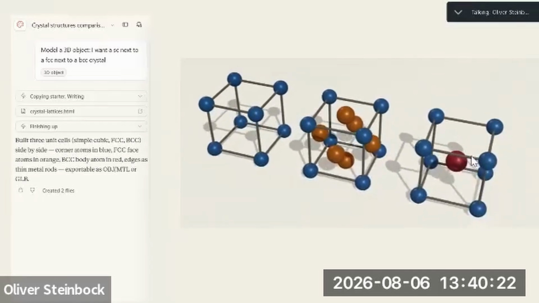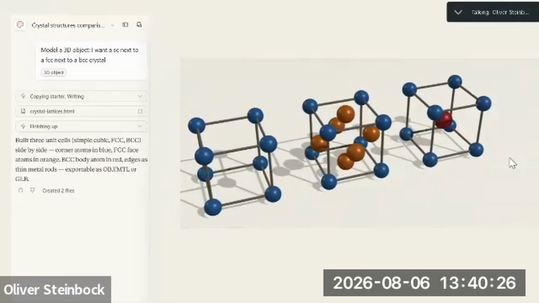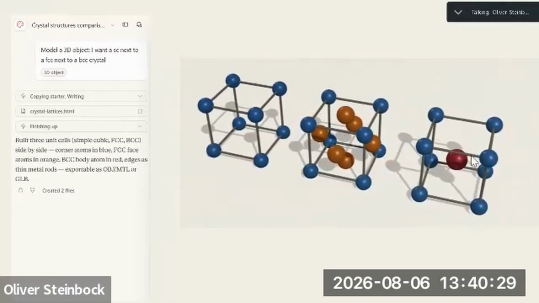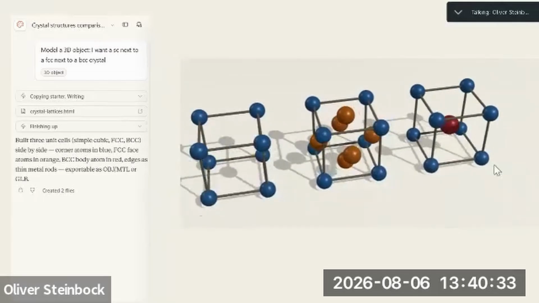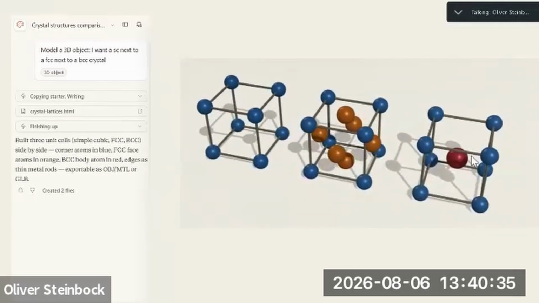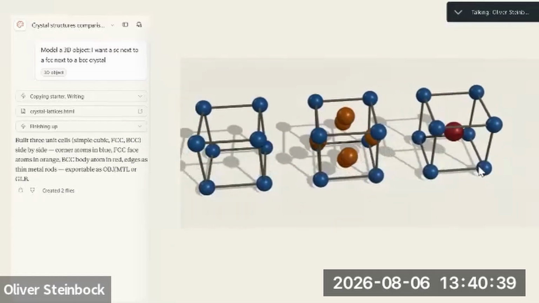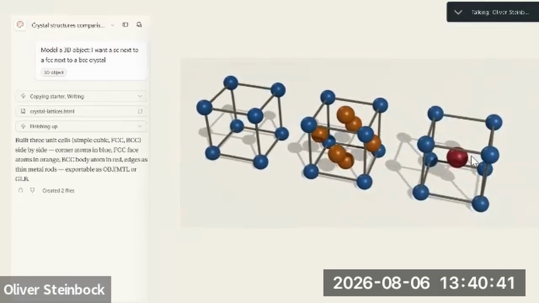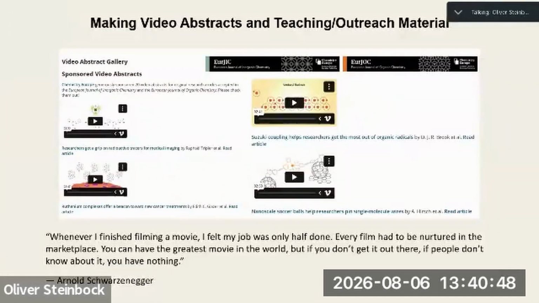This is also in Claude design. I ask it, model a 3D object. I want a simple cubic next to a face-centered cubic next to a body-centered cubic crystal. And it gives you this, and you can move it around and stuff like that. Nice, right? For teaching, I think it's a pretty cool thing. All of these things you can find probably somewhere, but they're all in one program. So looks cool, I think.